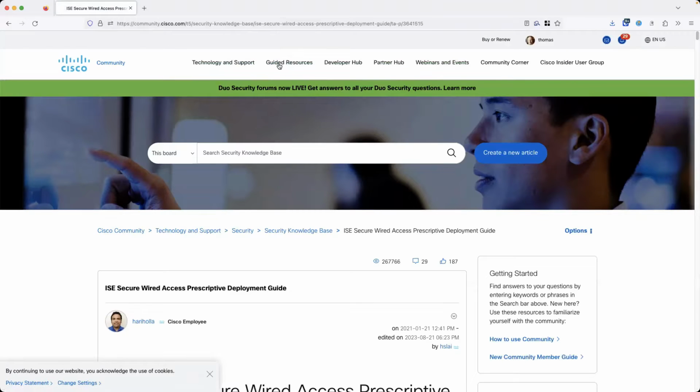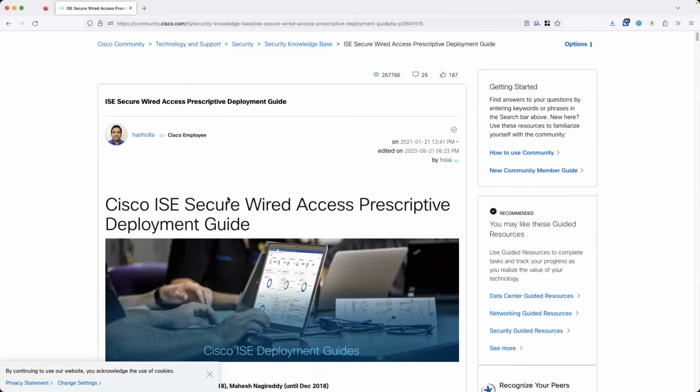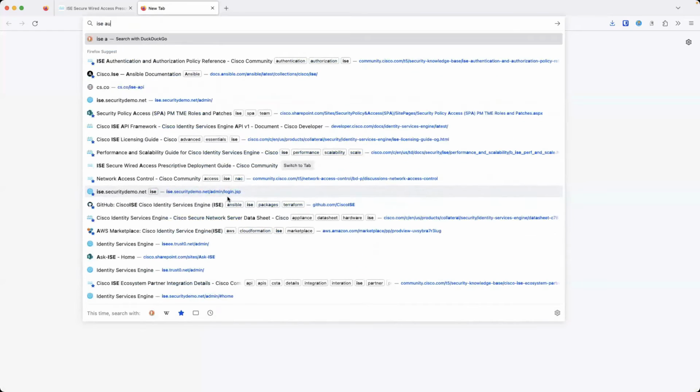So this is our prescriptive deployment guide for wired. And this has all of our authoritative docs on best practices and configurations for doing wired configs. And then there was one other one. What was the question again, Charlie? There's another doc I was thinking of. How to limit access to only domain computers and domain users. Ah, right. Thank you. There's another one, the ICE authentication and authorization policy reference.